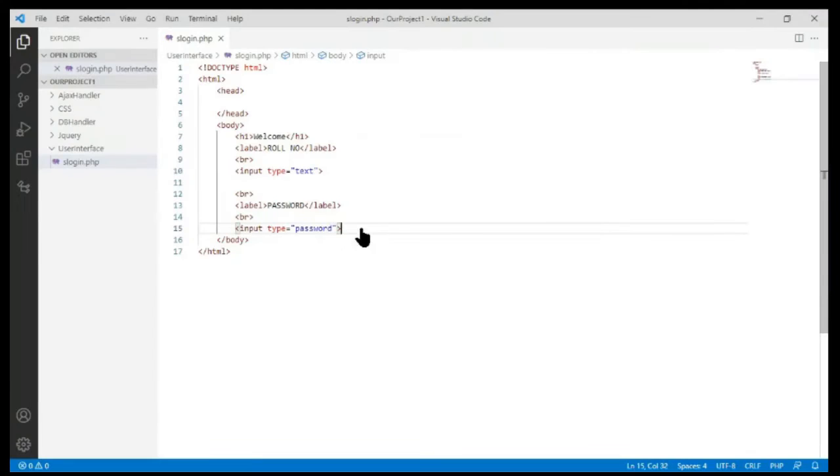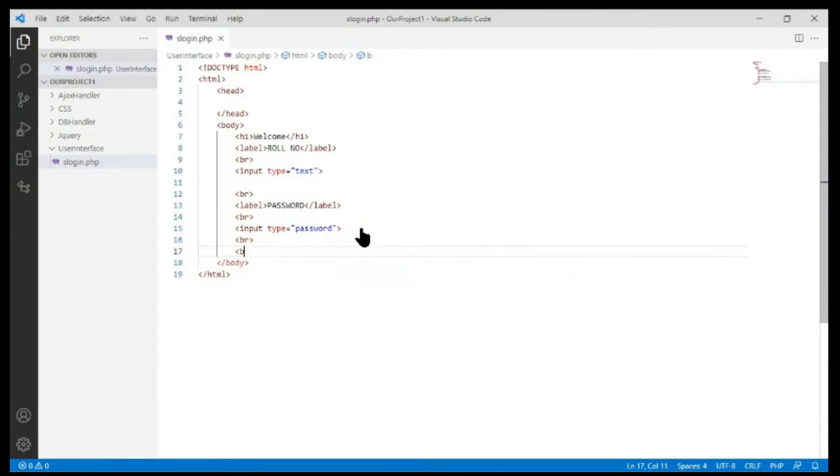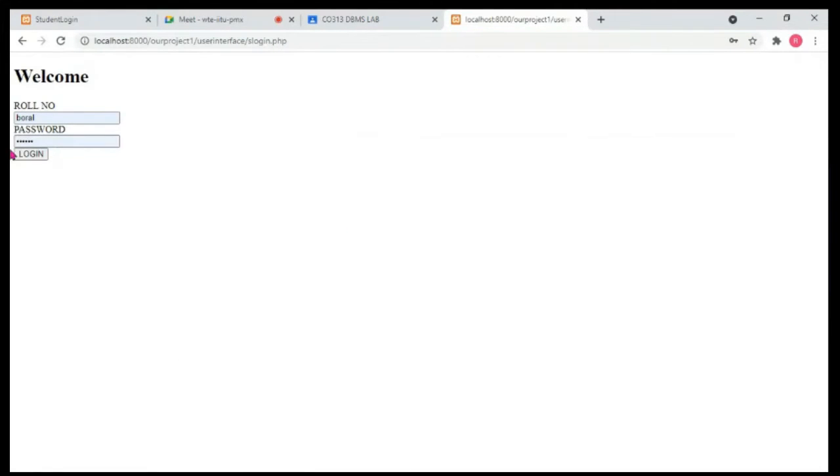Okay, done. And the next control, at the end, we want in the next line a button. So the element that we want to create is button. I'll be writing button, open and close tag, press enter. Now here you can write the text that you want to display on the button. I want to display the text as login. So that should display another button here.